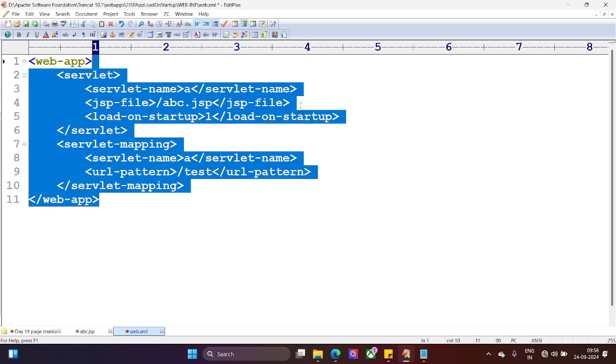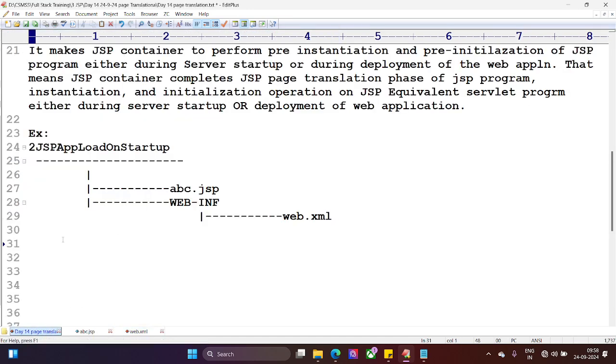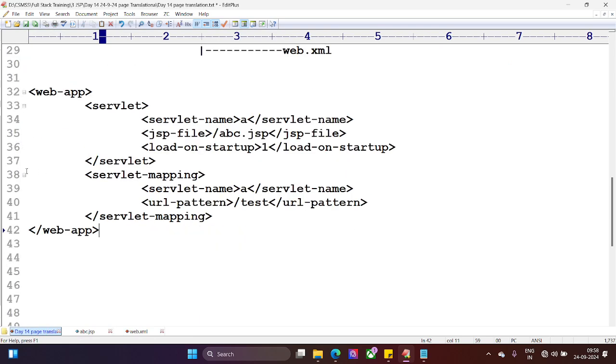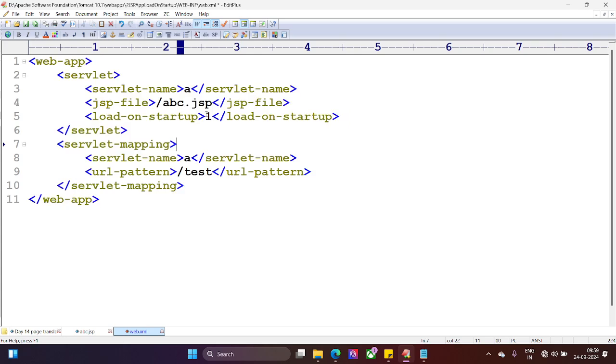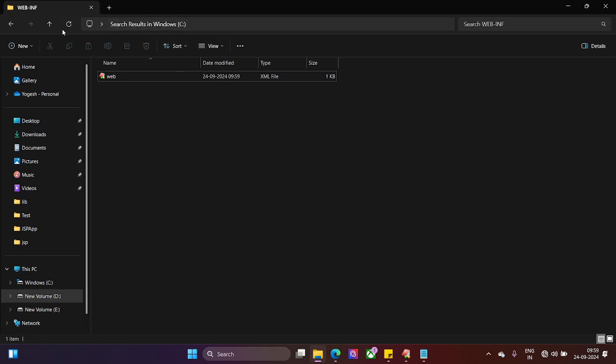So I'll add this point to your JSP program. Here, for understanding, I enable load on startup. I set the priority as a positive value, but always keep the positive value near 1. If you keep minus, it will not affect load on startup, it is normal. Now observe whether the object is created or not. My application is already deployed. Now let me start the server.